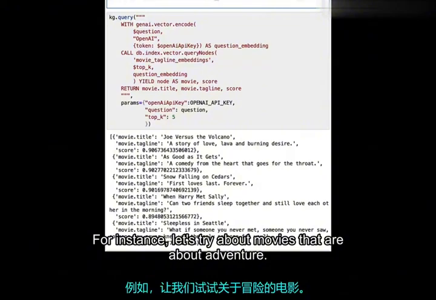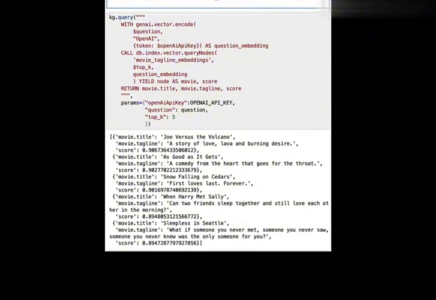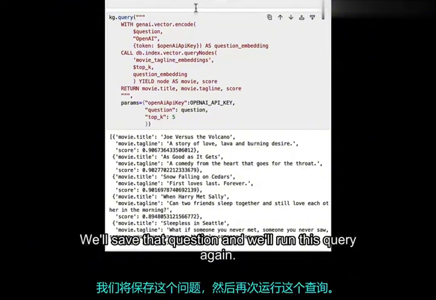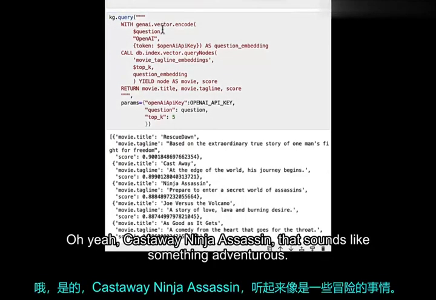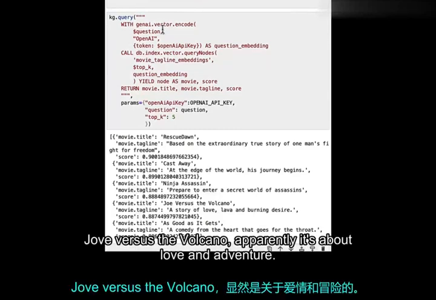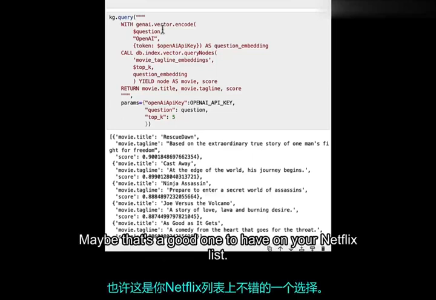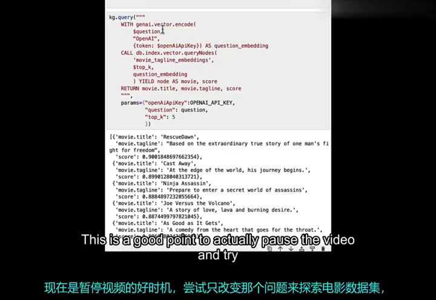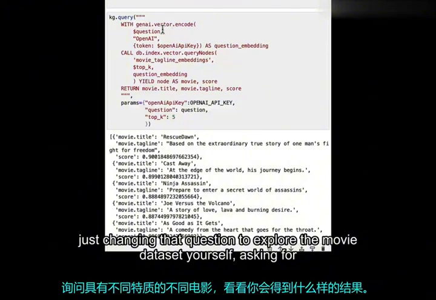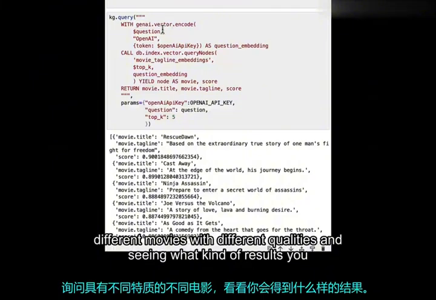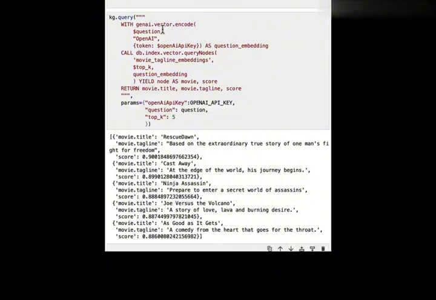For instance, let's try movies that are about adventure. We'll save that question, and we'll run this query again. Oh yeah, Castaway, Ninja Assassin, that sounds like something adventurous. Joe versus the Volcano, apparently it's about love and adventure. Maybe that's a good one to have on your Netflix list. This is a good point to actually pause the video and try just changing that question to explore the movie data set yourself, asking for different movies with different qualities and seeing what kind of results you get.